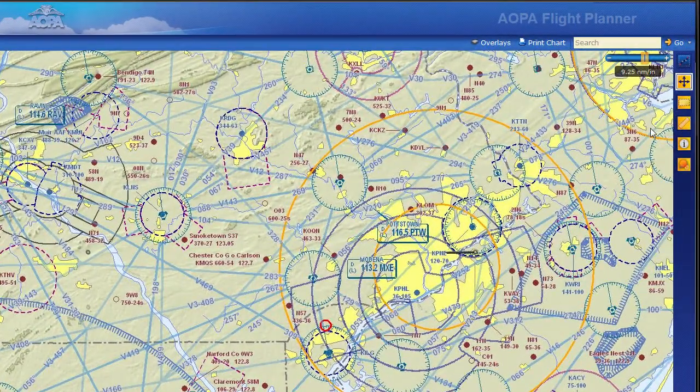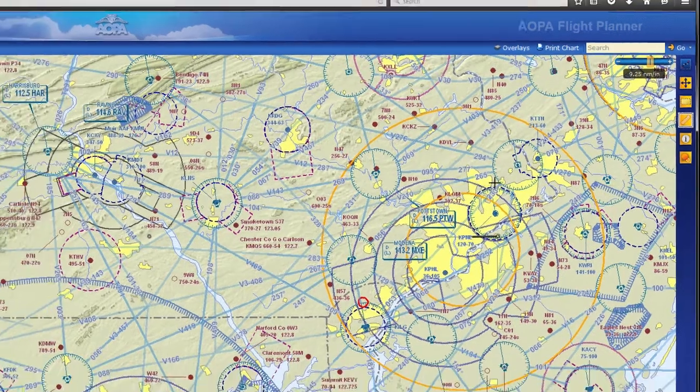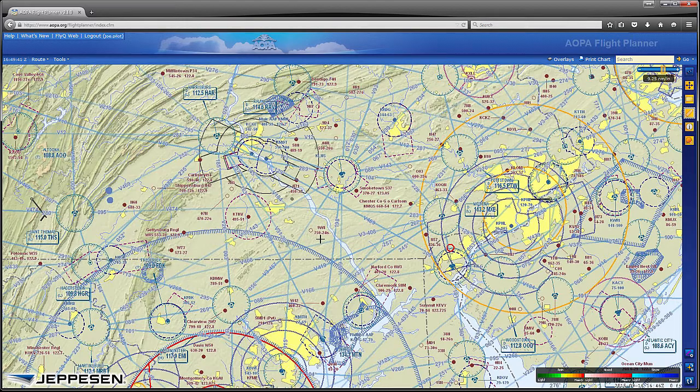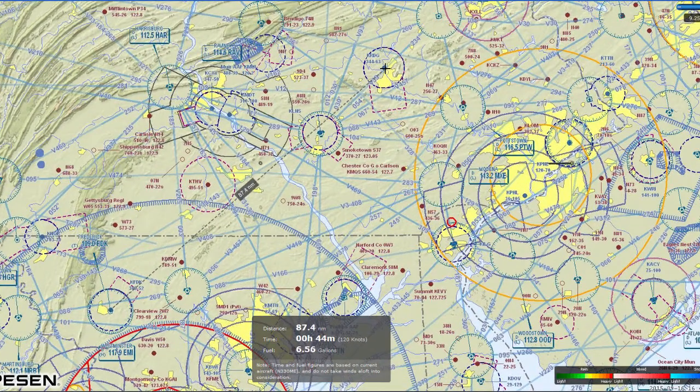On the right side toolbar, you'll see a new icon that looks like a small ruler. Click on this icon and your mouse cursor will allow you to measure between any 2 points on the chart. With your mouse, click and hold on the first point where you want to start and drag your mouse to the point where you want to measure. As you're dragging the cursor, you'll notice a pop-up message box that displays distance, time, and fuel usage based on the current position of the cursor.